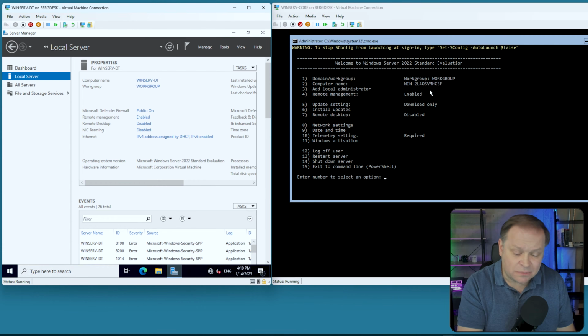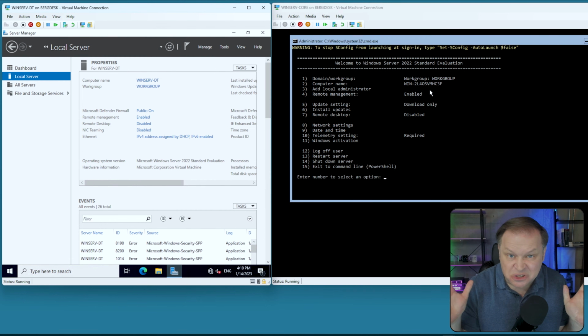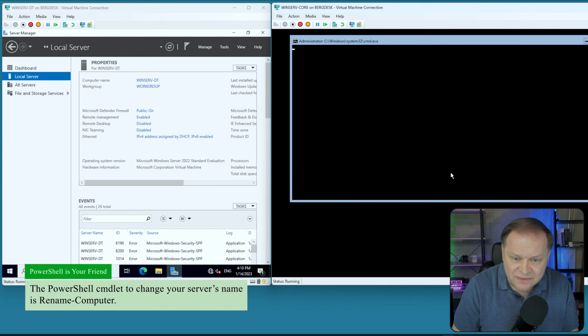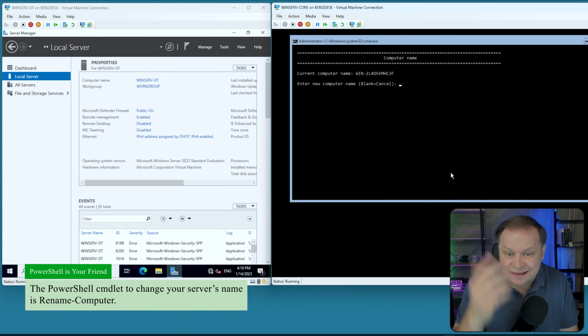These are my two options. I can use my server configuration wizard, or I can exit this and go to PowerShell. Either one will work. Let's play with some of the options with server config. It's super easy. I'm going to hit the 2 option to select that option on a command line, and it's simply, what do you want your new computer name to be?